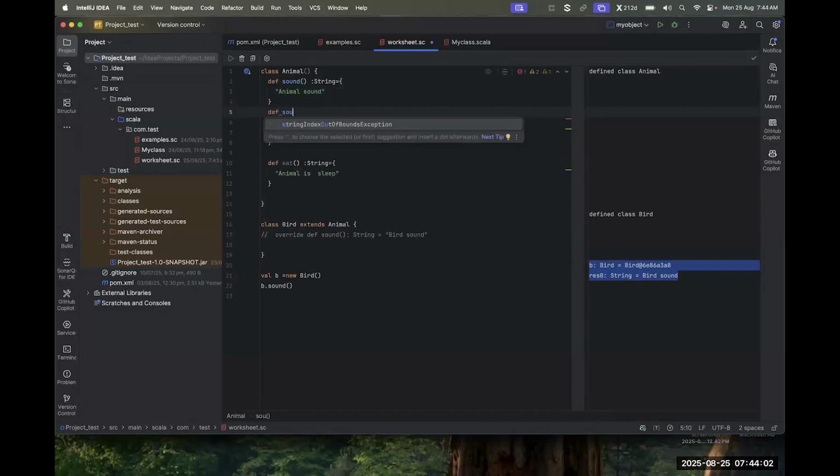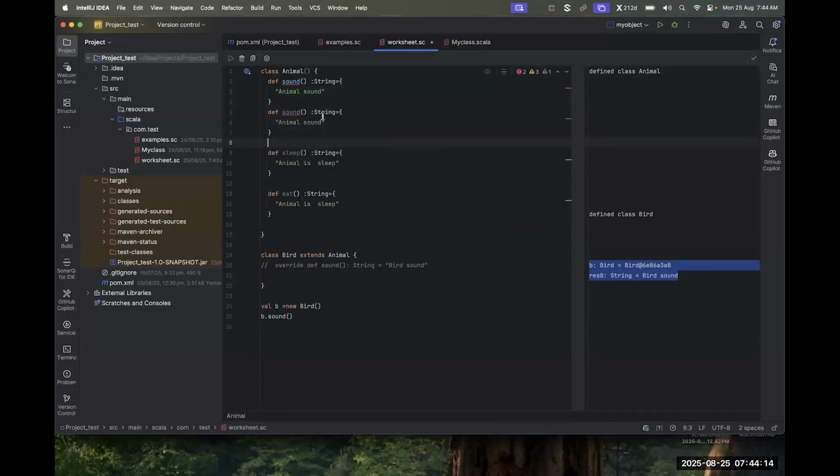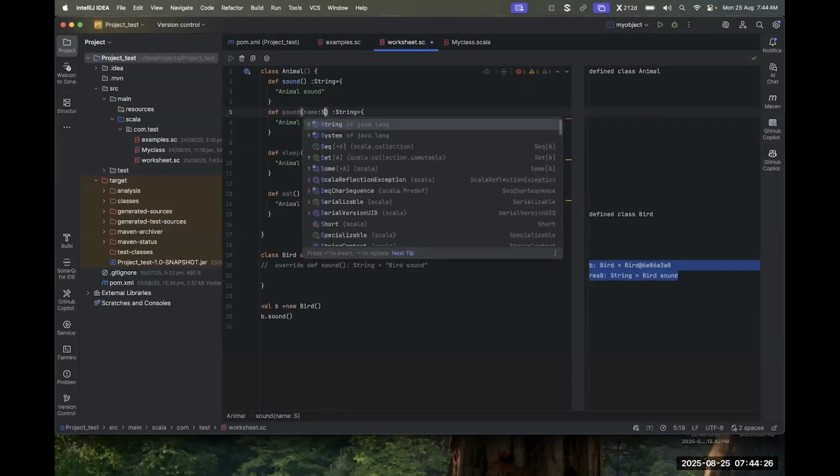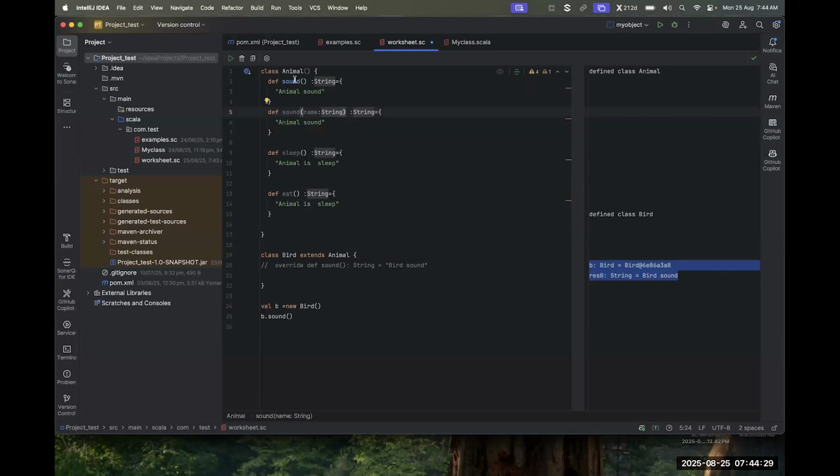So let's suppose sound. Okay, and in this sound, if you see, it will complain here that one already has the same name. So you can have the same name, but the parameters would be different. So let me just give one parameter here, name, and make it a string. Now it won't complain because these two, though they both have the same name, have different parameters.